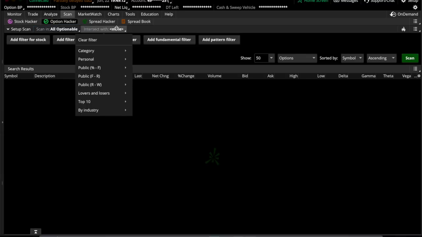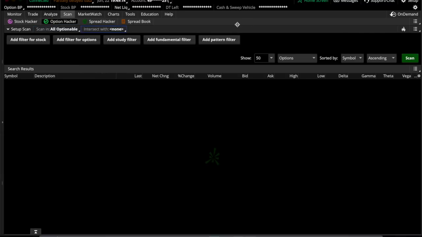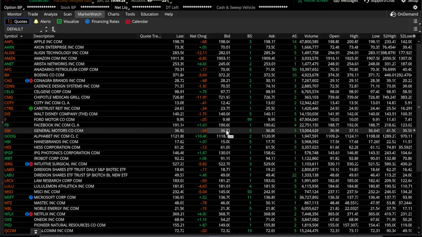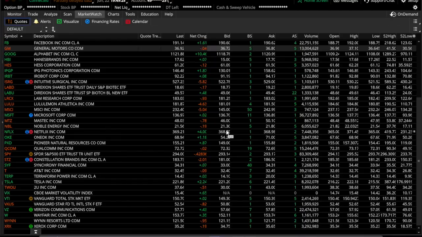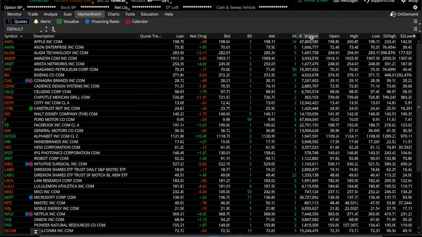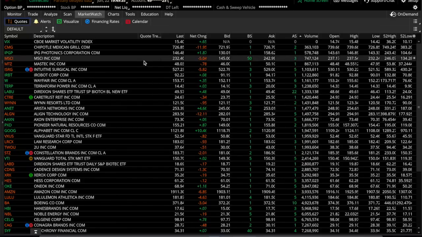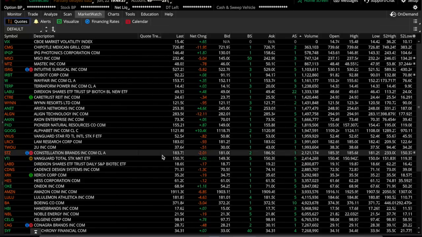If you want to intersect with something, I actually have a pre-made watch list, and this watch list has about 100 stocks on it. I'm going to show you this right here. I'm going to go up to Market Watch. I have my watch list here, and this watch list is actually called default because I named it that. And it's mostly mid to large cap stocks. It's high volume stocks, very popular stocks with quite a bit of movement. And these are the ones I kind of focus on when I'm trading options.